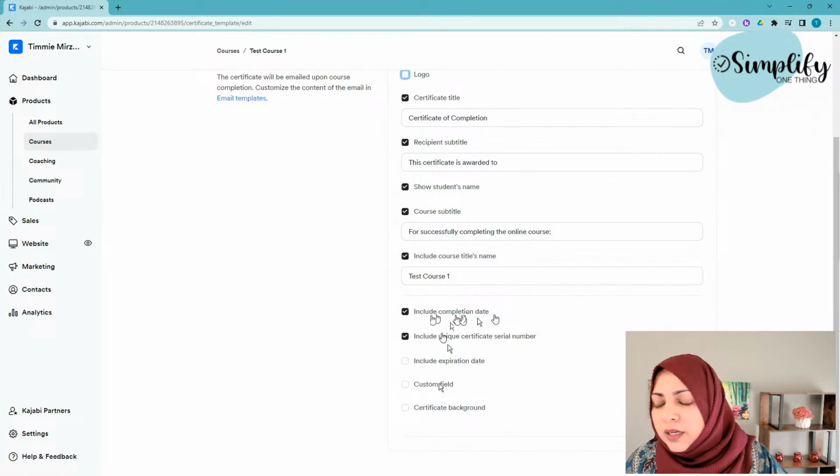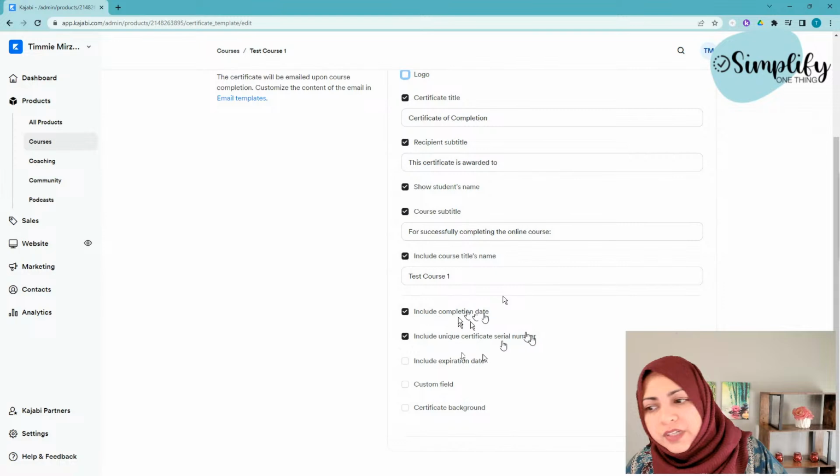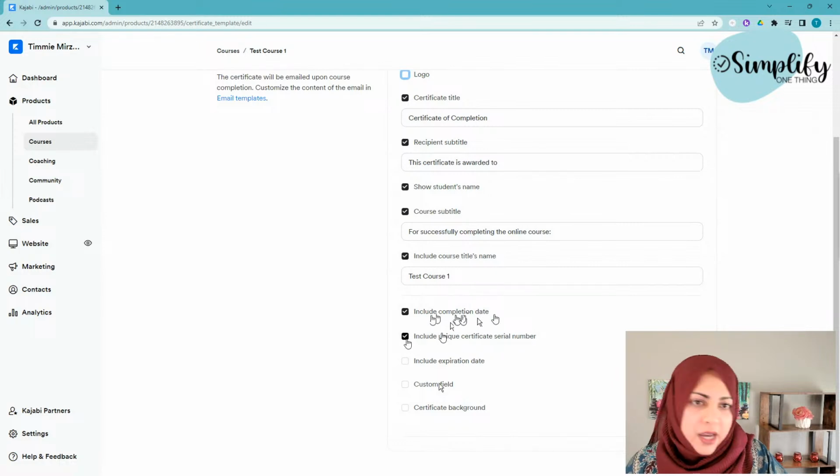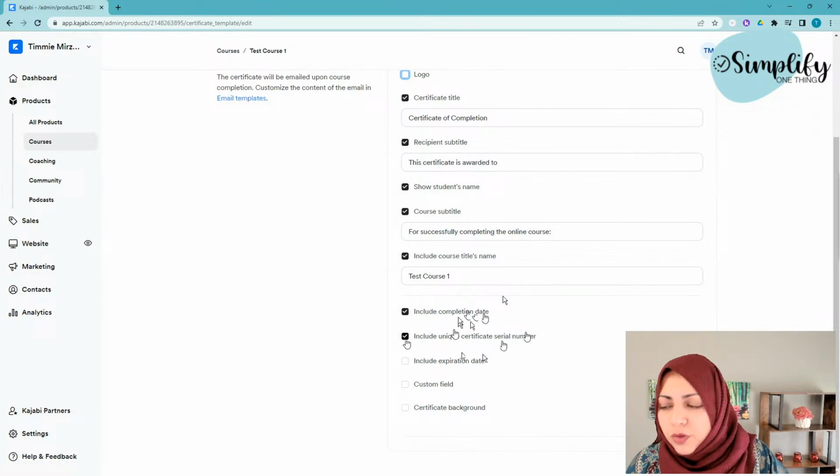We have the ability to include a certificate serial number. Some people may have that as a requirement too, so you can turn it on or off. I'm going to leave it on for now so that you can see what it looks like. And then there are a few other options. You can include a background also. For now, I'm not going to do that.